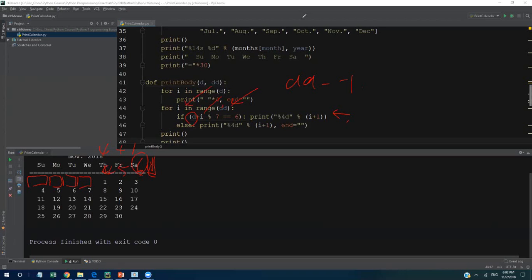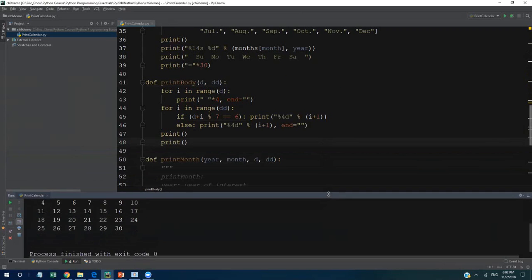Right? And after that, the modular goes back to 0, 1, 2, 3, 4, 5, 6. And this one, change line. 0, 1, 2, 3, 4, 5, 6, change line. And then until you finish at 30, right? And you print out two lines. So this one actually works so far.